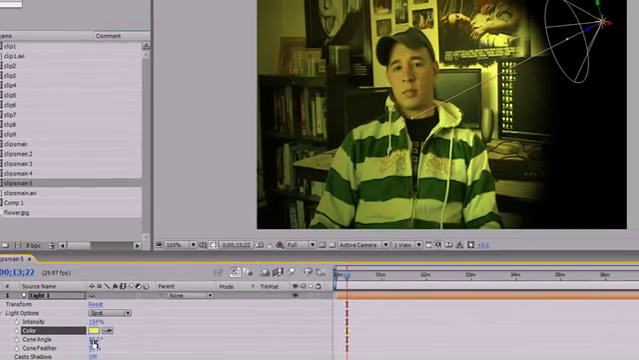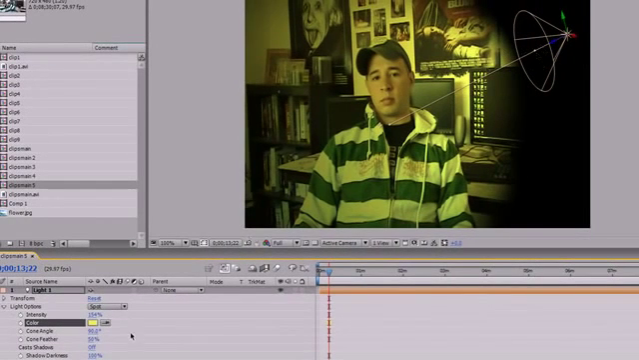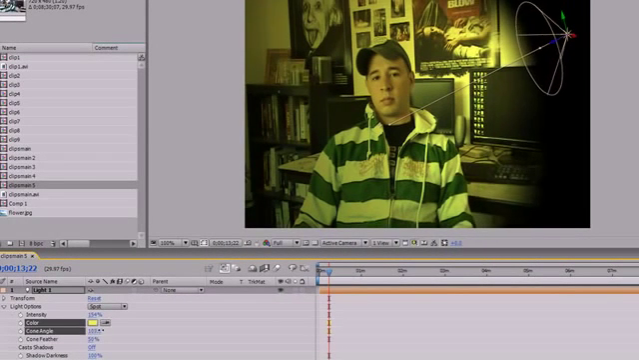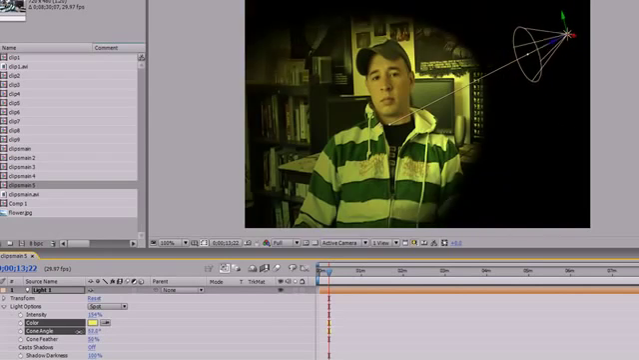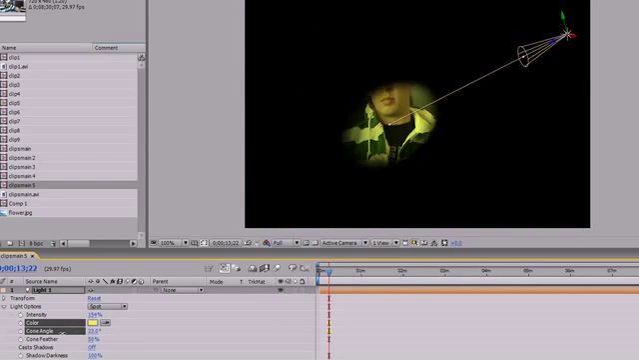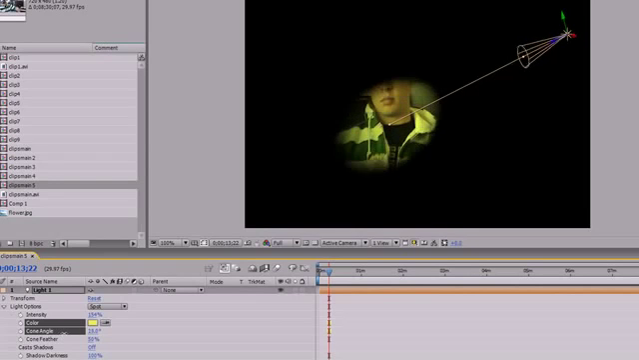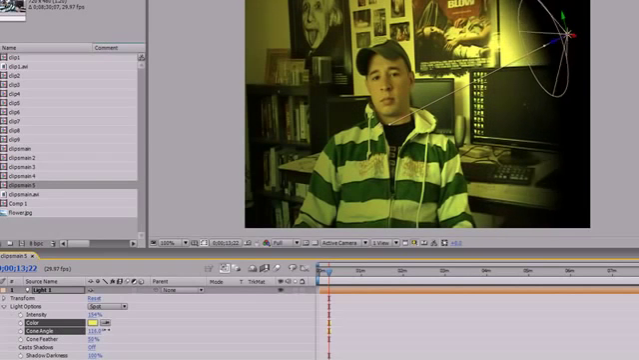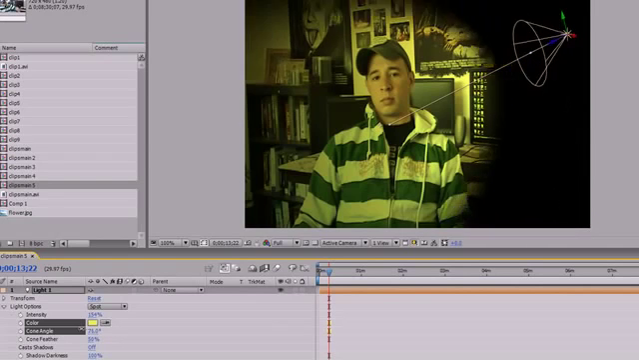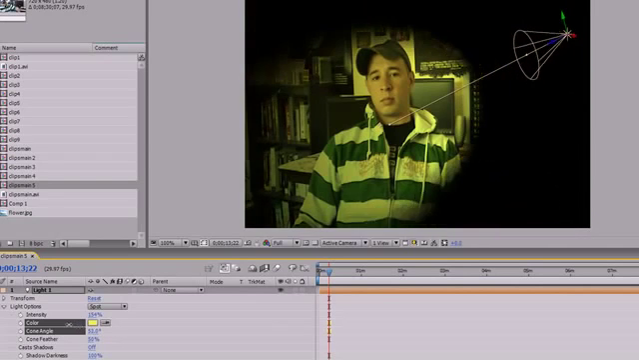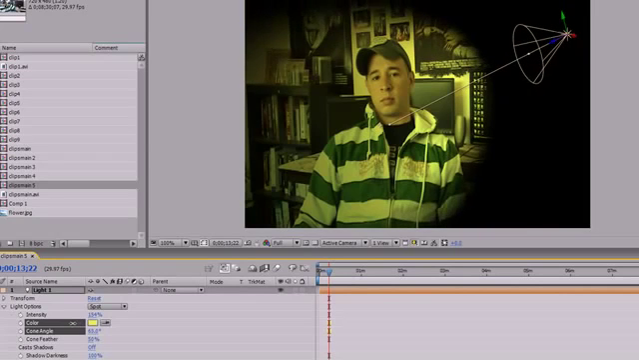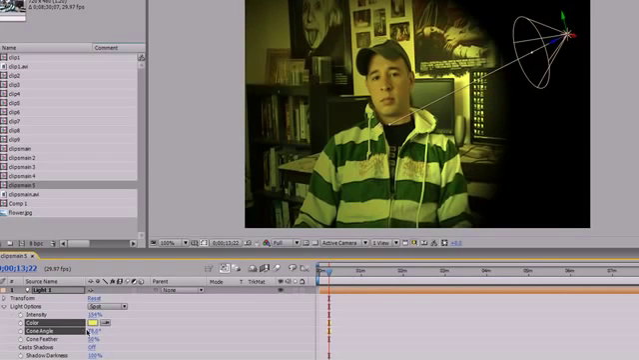Now the cone angle. I'm going to change this, and I want you to take a look at it right here. What this does is affect the shape or direction. If you have something like 4 degrees, it's going to turn it into a laser pointer. If you have something above 100, it's going to turn it into just a huge light that goes in every direction. So that's the cone angle. Can't say it better than that.